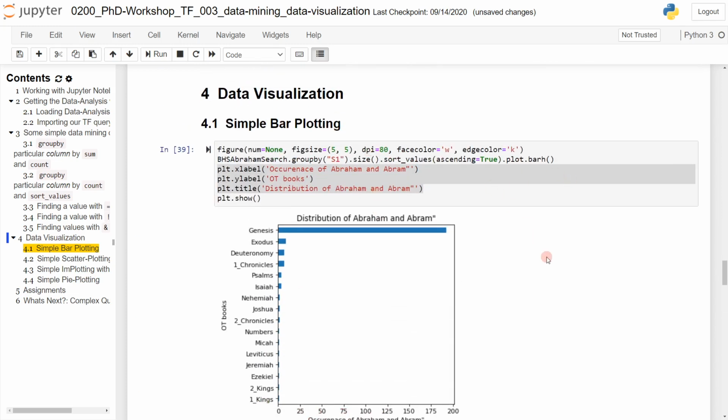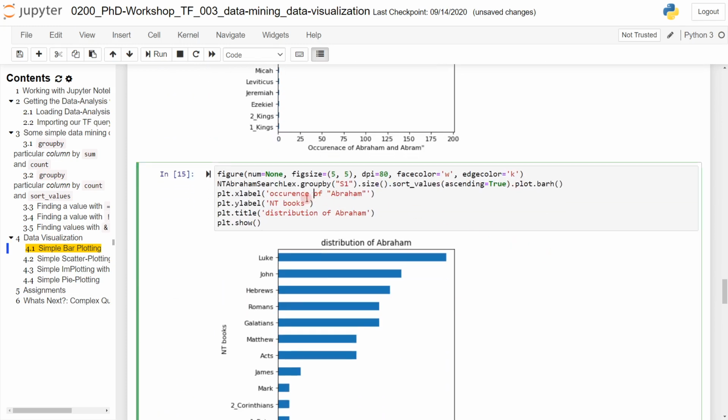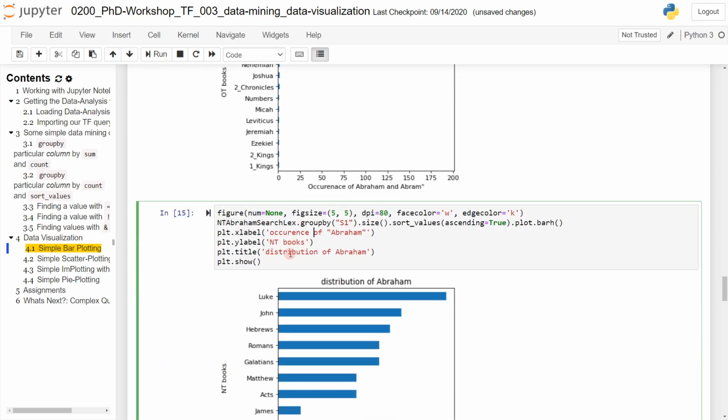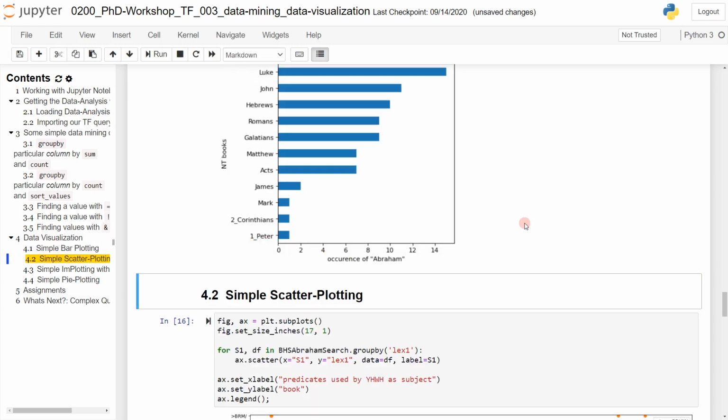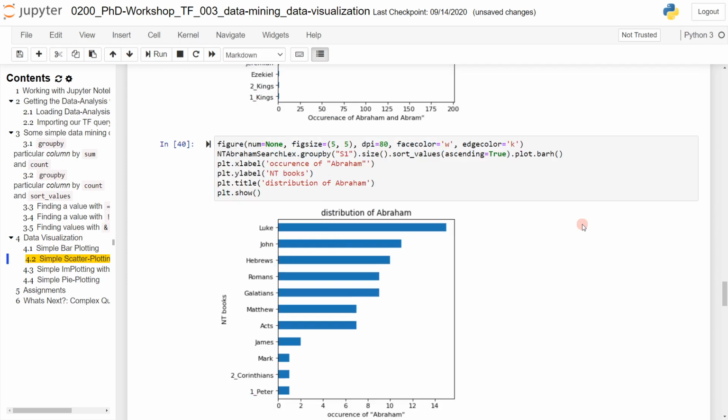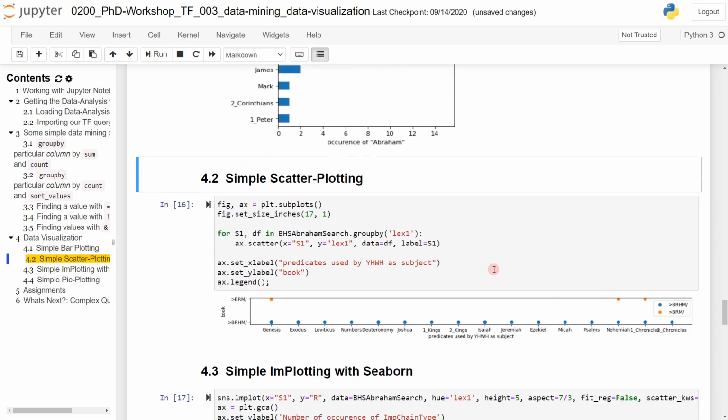Okay, so that's what the plotting does. Now we do the same with the New Testament. You see, I'm searching now for a different data frame. It's the NT Abraham search lex. We group it again, then we want to have a size, we want to sort the values, and then we want to have it plotted. Here we go. So Abraham appears most often in Luke, then in John, in Hebrews, Romans, and so on.